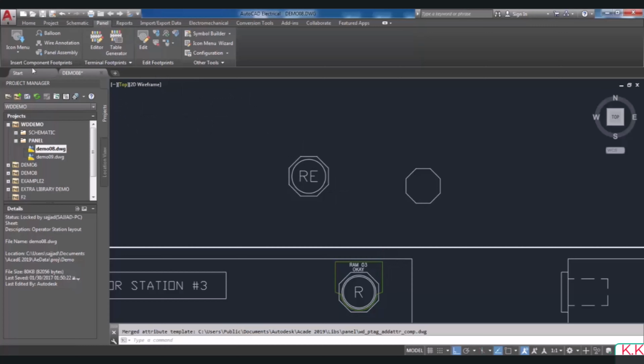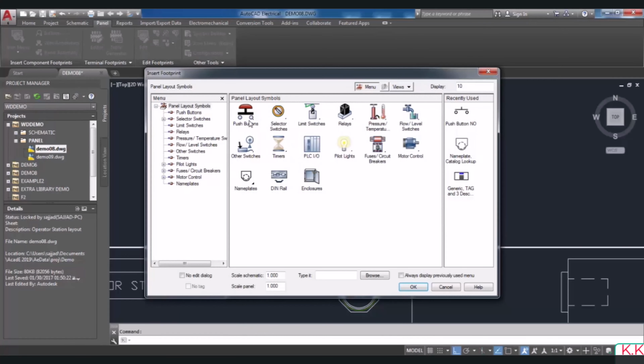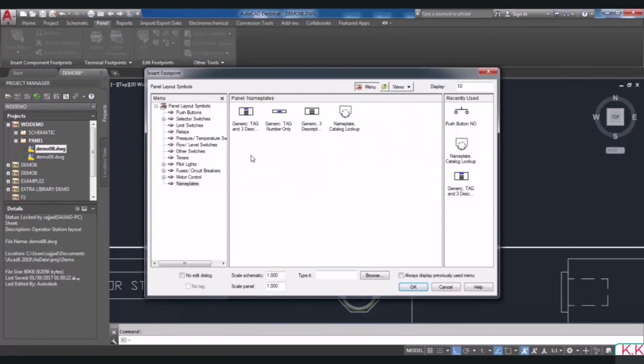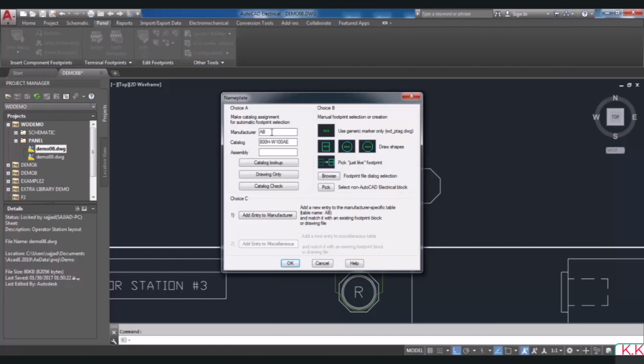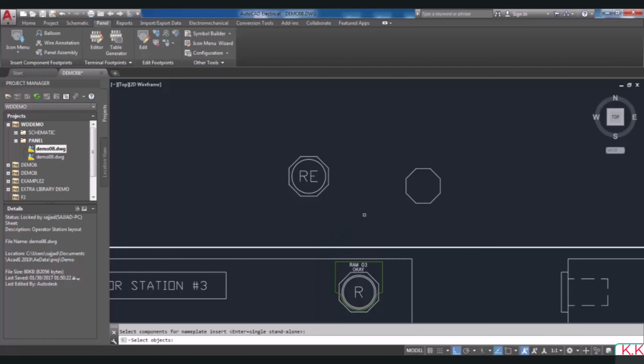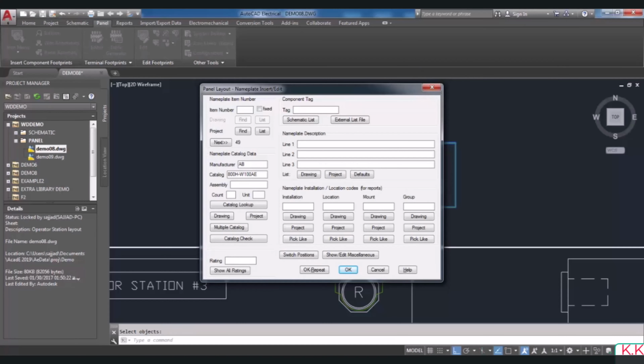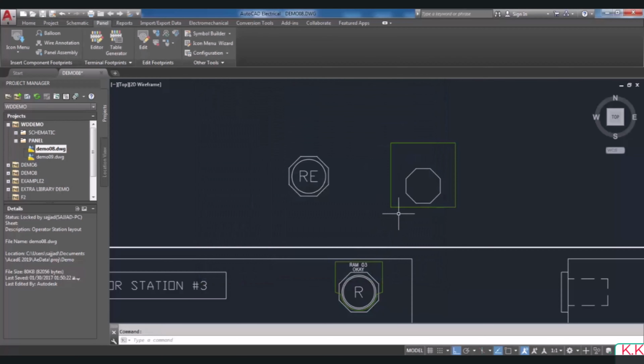To finish this part, I have to insert the nameplate of this push button. So I go to the icon menu for the second time and then choose the nameplate that I want. As mentioned in the command line, you need to select the exact object. And finally, the panel edit dialog box will be shown for me. Now I choose OK, and my new footprint will be inserted.